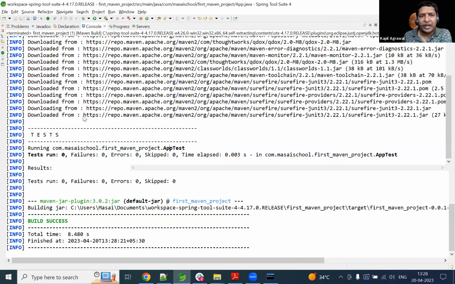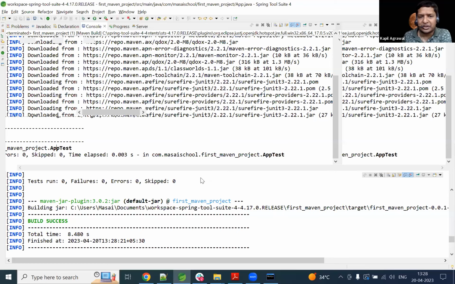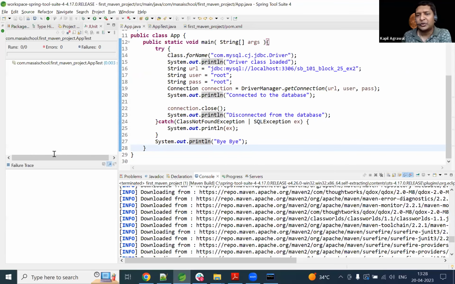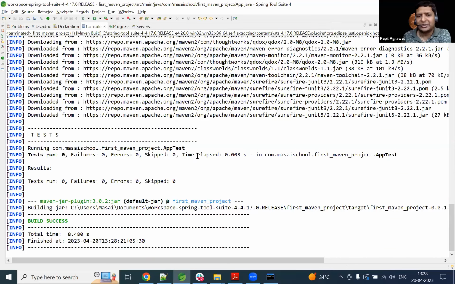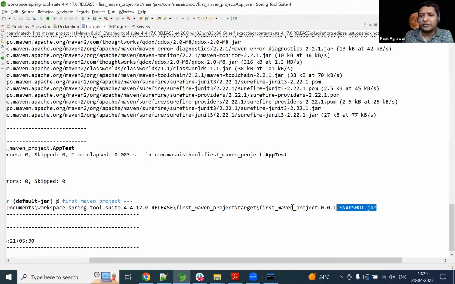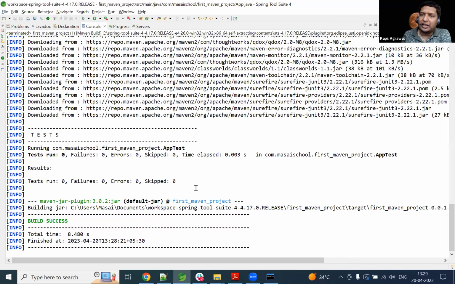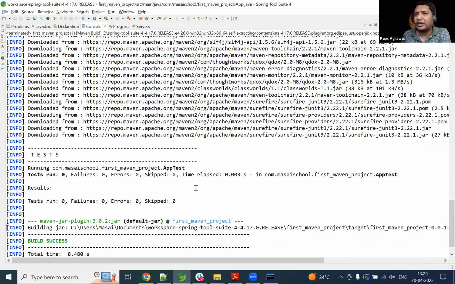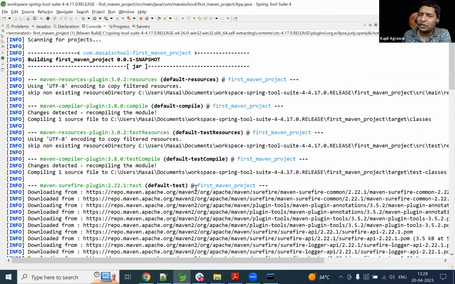After that it is running the app test, and while it is running the app test, you can see that it is providing you a detailed report. Total test cases run 0, failure 0, error 0, skip 0, time elapsed, everything it is providing. Finally, it is generating a jar file. And can you see the name of the jar file here? First Maven project 001 snapshot dot jar. So packaging is up to creating the jar file. At the time of running, I specified package only. By looking at the output, when I was specifying the package command, all the operations started from step number 1. Yes or no?